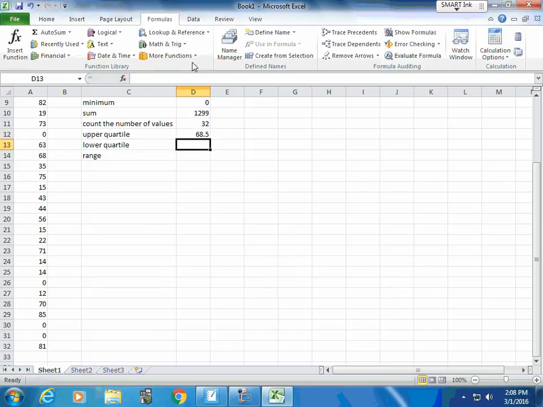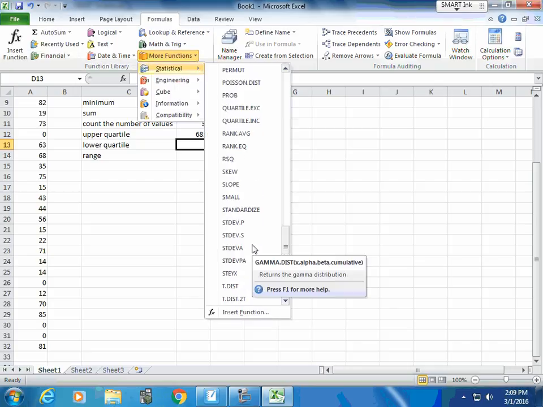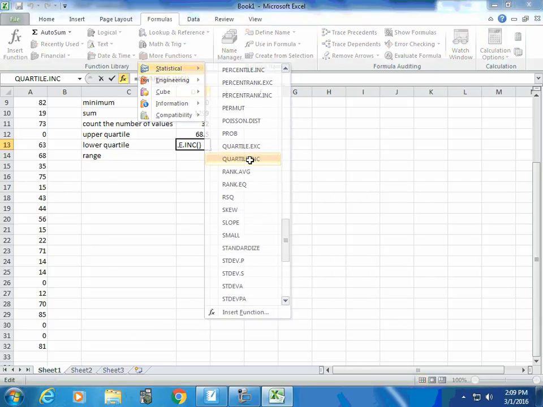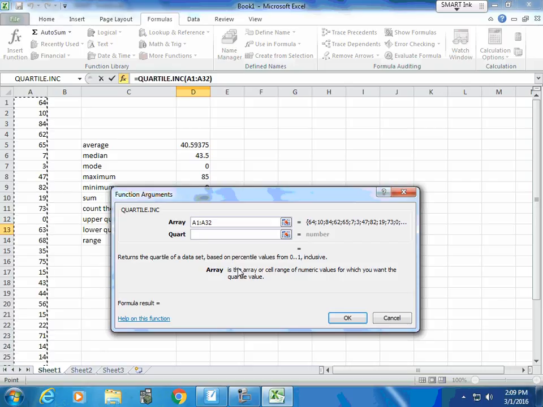I'm going to repeat the same process for more functions and do quartile 1 this time. Quartile inclusive, highlight all of my numbers. Okay, and this time for quartile, I want the first quartile, and so I'm going to type in 1.